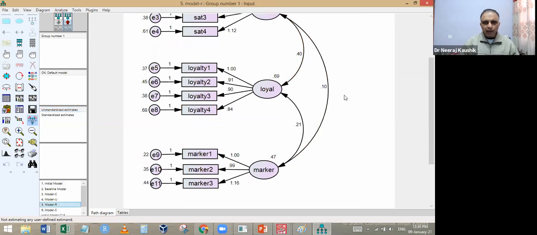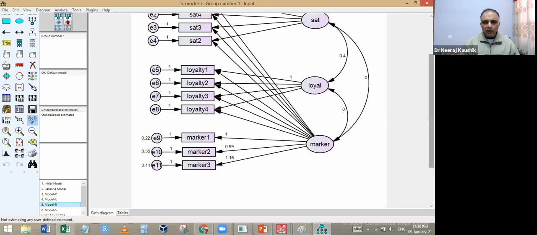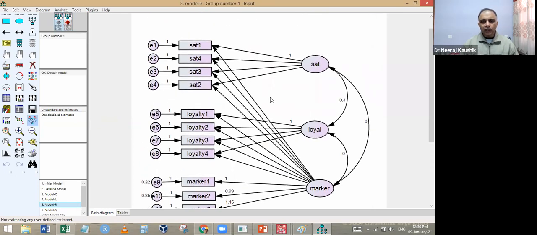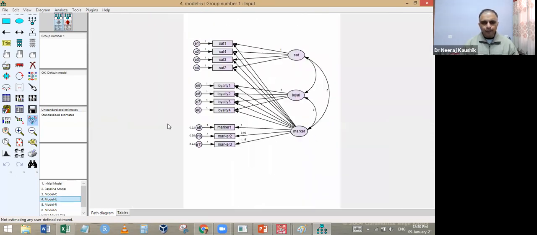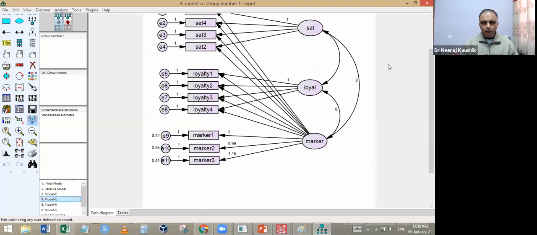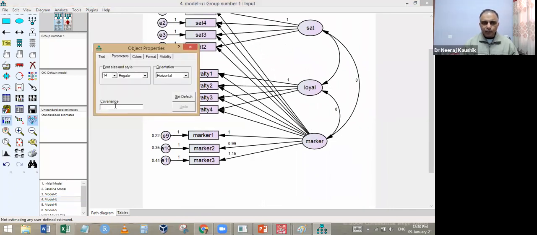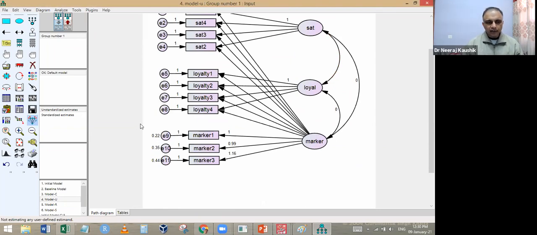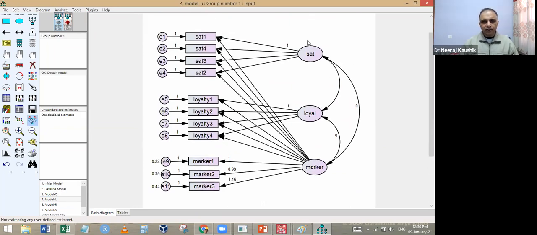So what I will do, I will come to this one, model R. Only one difference I will make in model U. This was the model U, which I have just worked on. Double click on this and put this value as 0.4. How do I know this is 0.4? I have taken it from the initial model, CFA. In case you have a number of variables, 5, 6, 7, you have to make the covariances the same as what was there in the first model.